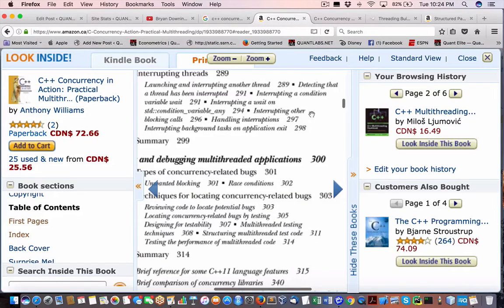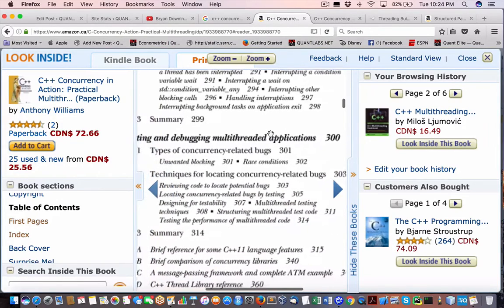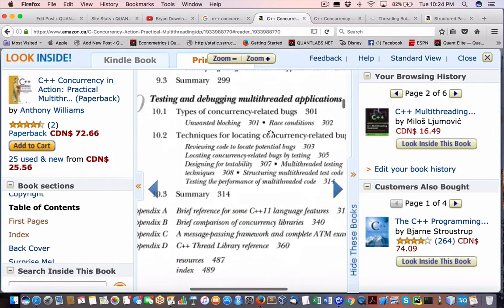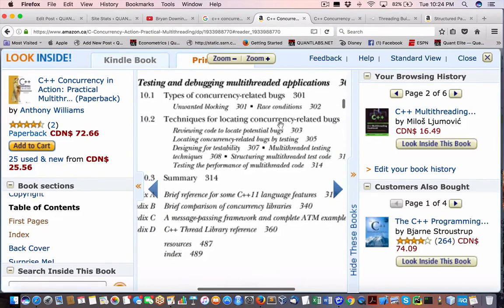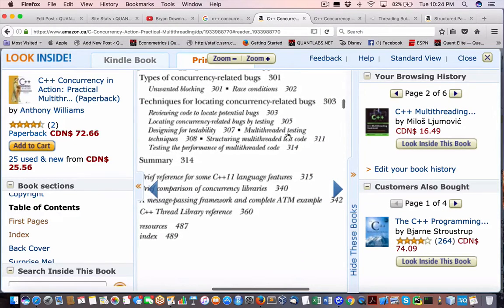We can prioritize our blocking calls, so we can set up loops, so we can basically terminate those blocking threads. So again, really impressive on things I never knew about in this book. Testing, location, concurrency related bugs. Again, a lot of it deals with asserts.